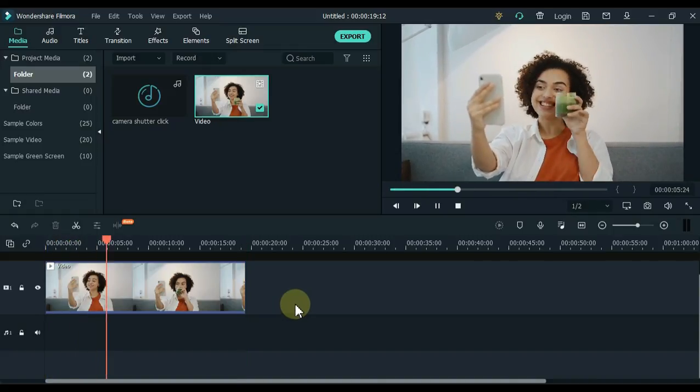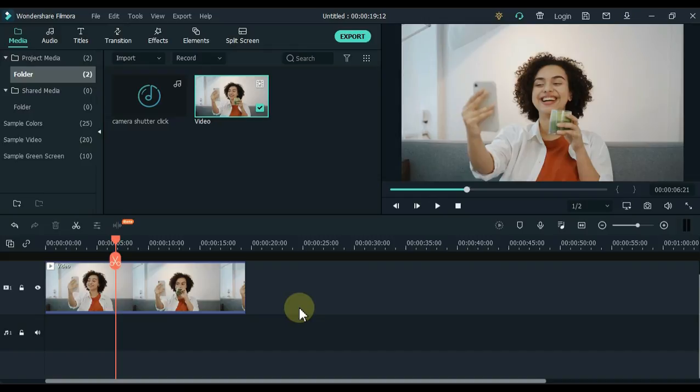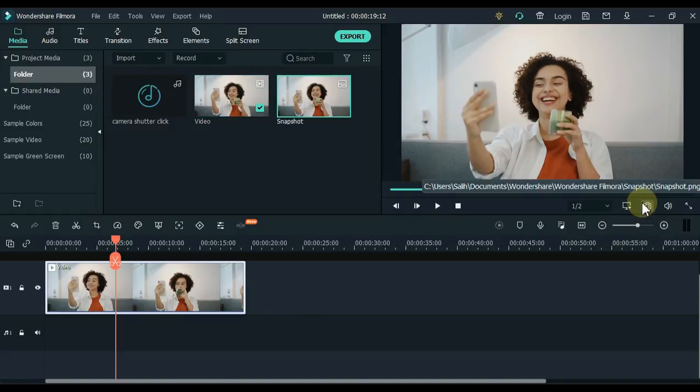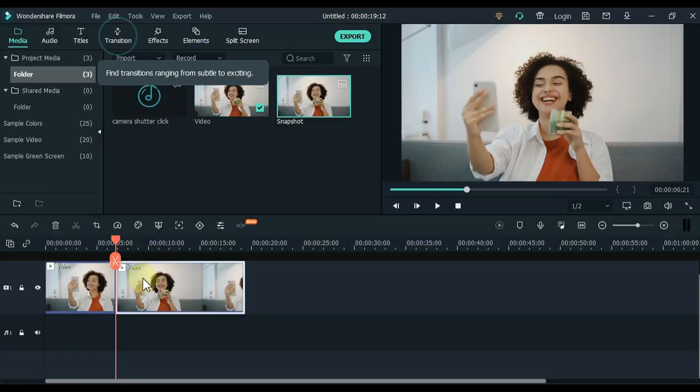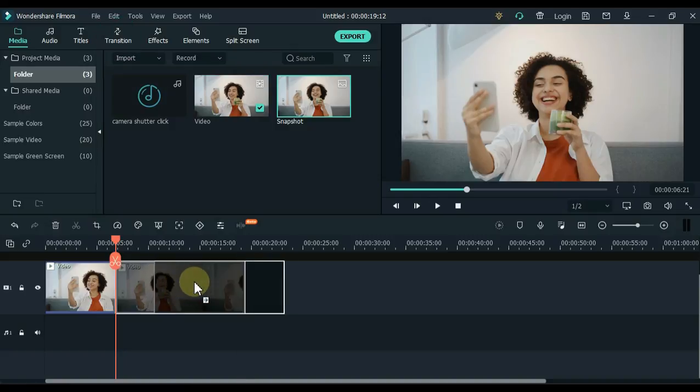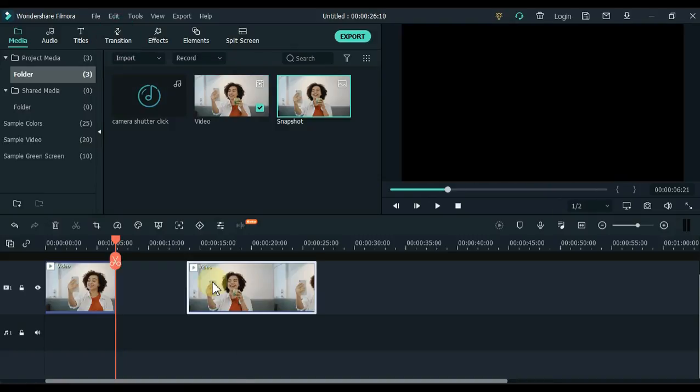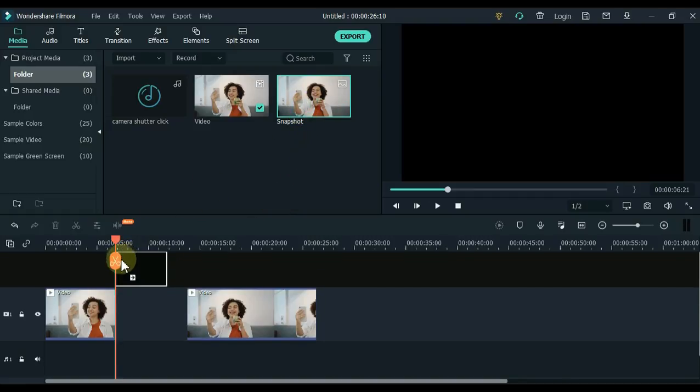Now place the playhead where you want to take the snapshot. And then take a snapshot. Split the video from where you took the snapshot. And drag the second part of the video towards the end a little bit to create a gap in the middle. Now drag the snapshot picture between the two video parts in the timeline.